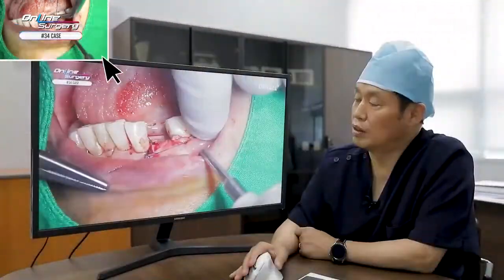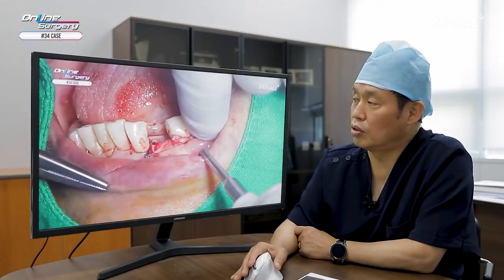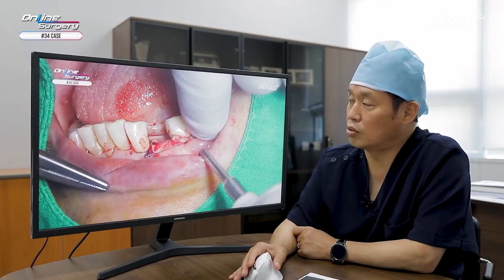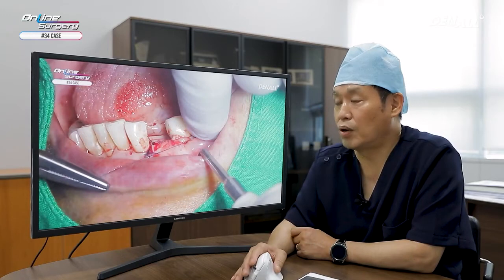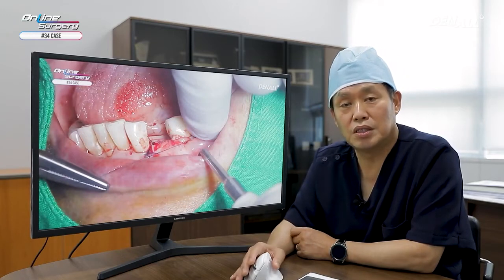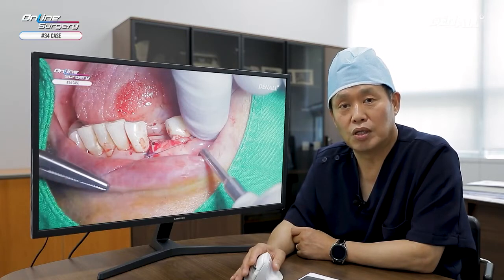As shown, OssBuilder is used to do GBR on the dehiscence defect, and on top of it, OssGuide collagen membrane is used. After that, suture is done. Implant placement at the same time as GBR using OssBuilder was done. Personally, in this case, I like to do a layer graft using allograft and xenograft.